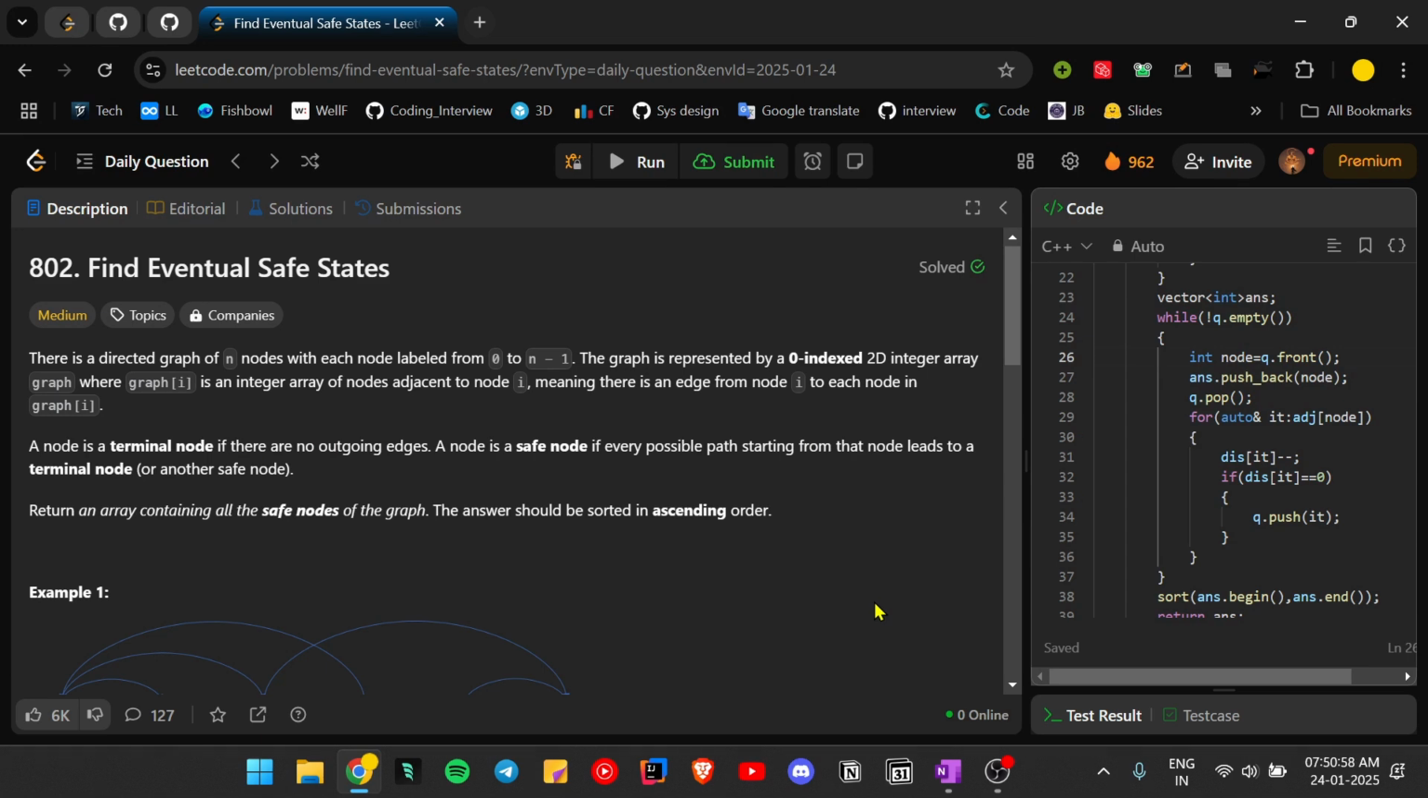Find Eventual Safe Nodes. In this problem, we are given a directed graph of n nodes, with each node labeled from 0 to n minus 1. The graph is represented by a 0-indexed 2D integer array, where graph[i] is an integer array of the nodes adjacent to node i, meaning there are edges from node i to each node in graph[i].